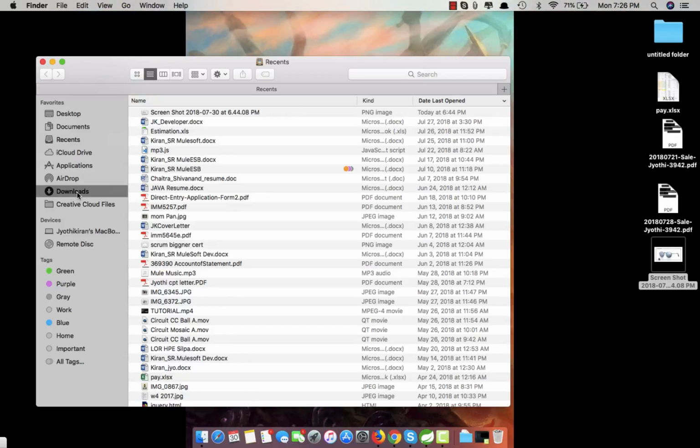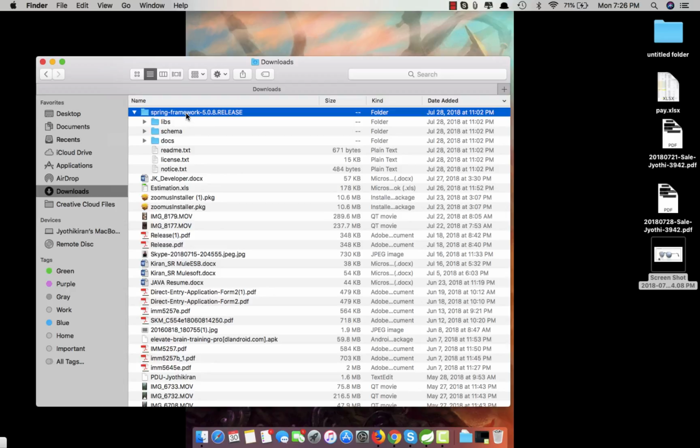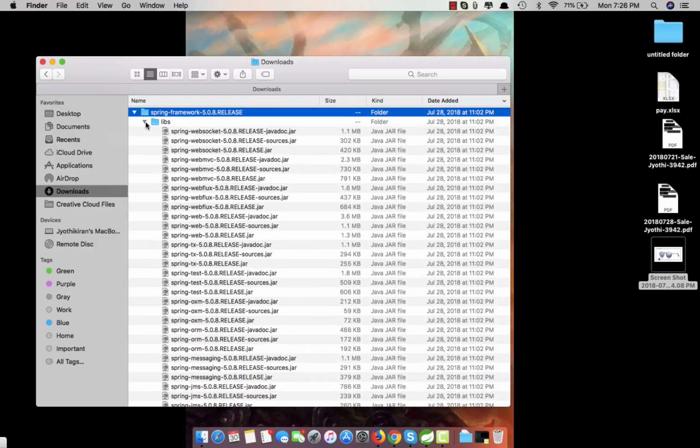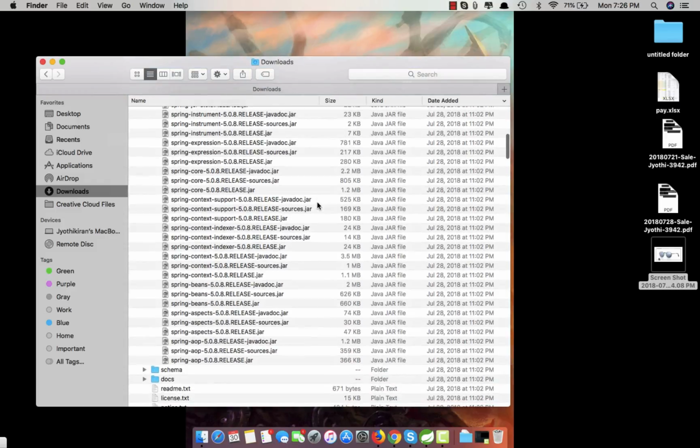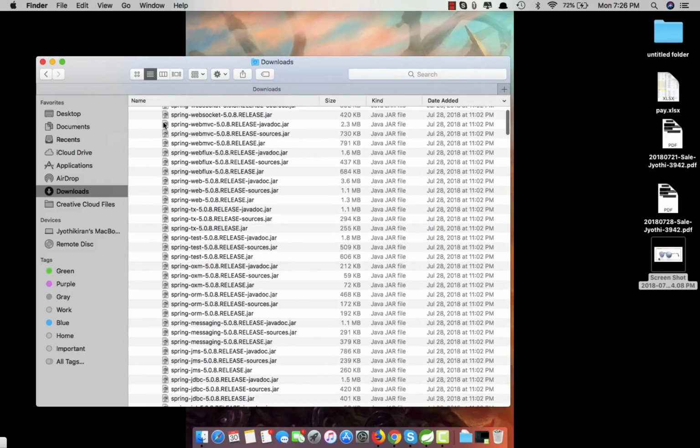In the downloads, I have this. It comes as a zip file, but when you unzip it, it will be in this kind of folder structure. In this we have libraries. These are all the Java files we require for the current project.